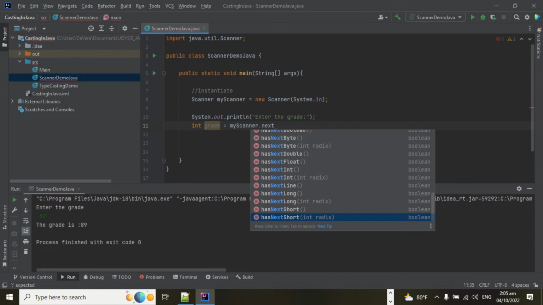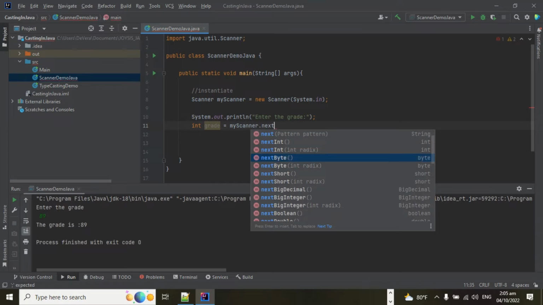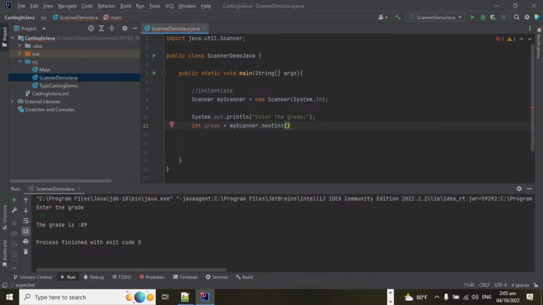Okay, I'll scroll it up. So nextInt, right? The first one, this one, nextInt. Okay, so let's display the output as out, "The value of grade is", and let us concatenate plus grade. Okay, let's see.